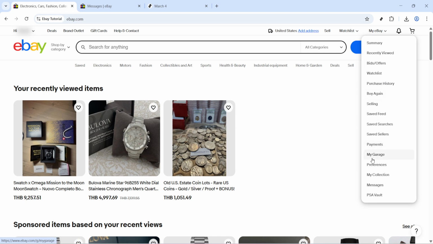This is a handy shortcut hub for your account activity, and Messages is one of the most important spots in that list. If you don't immediately see the menu, move your cursor slightly or pause for a second. As long as you're signed in, the My eBay menu will open and stay visible while you hover. Now, click on Messages in that menu.